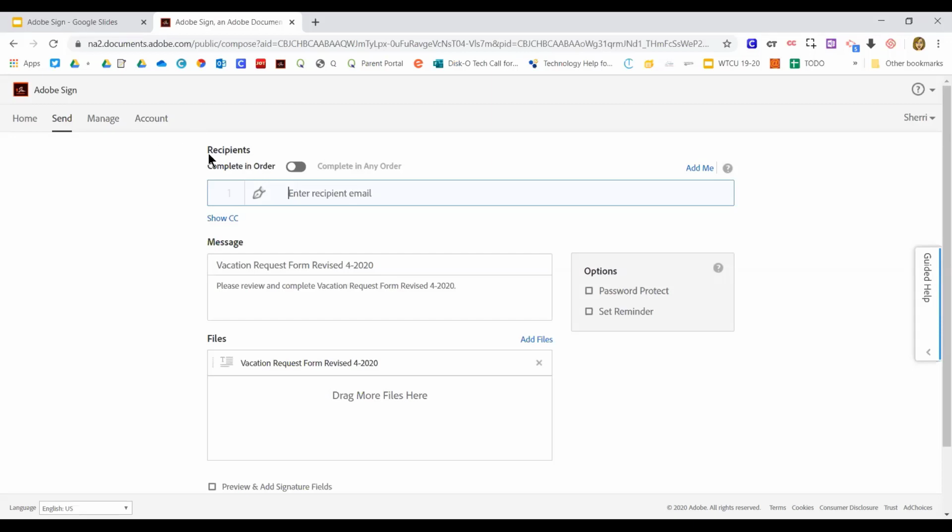Okay, so just starting at the top, recipients, complete in order. This is if you have multiple signatures on a form and you want it to go first to the recipient, then to an approval, then through an approval process. You want to complete that in order. If it doesn't matter what order, you can toggle that off and people can just fill it out when they get a chance. There is no, has to go to 1, 2, and 3. Everybody signs and it just gets returned. I would think for your purposes, you're probably going to do a complete in order option.